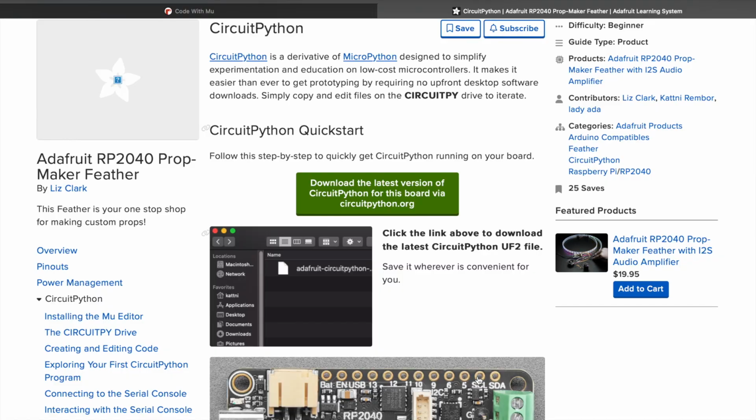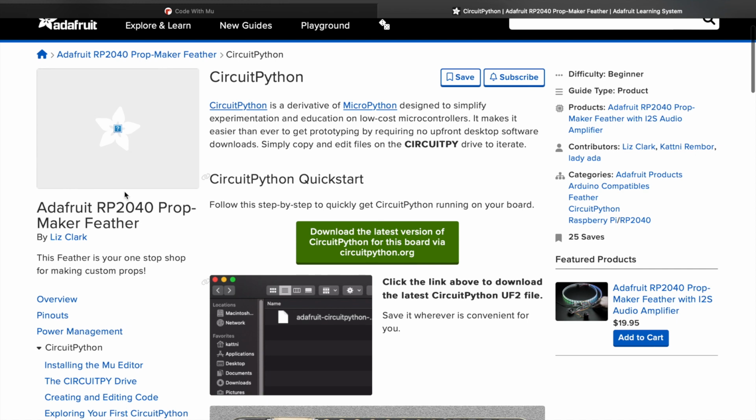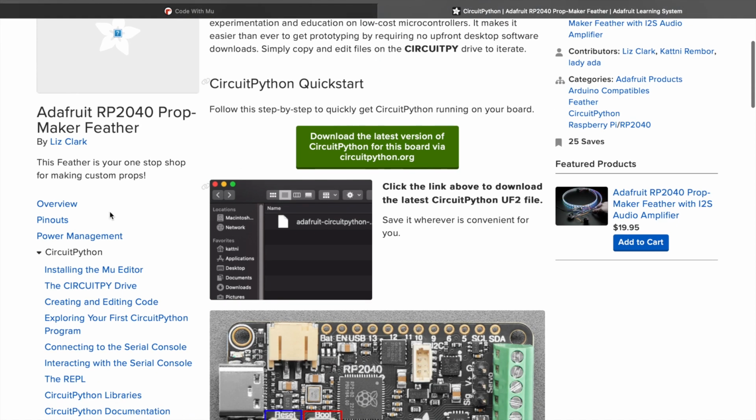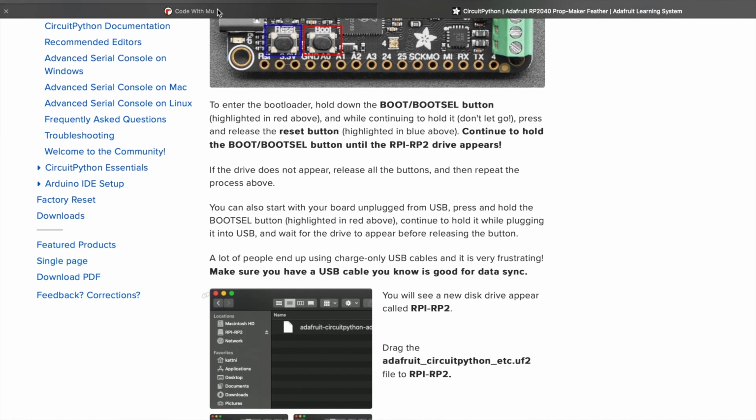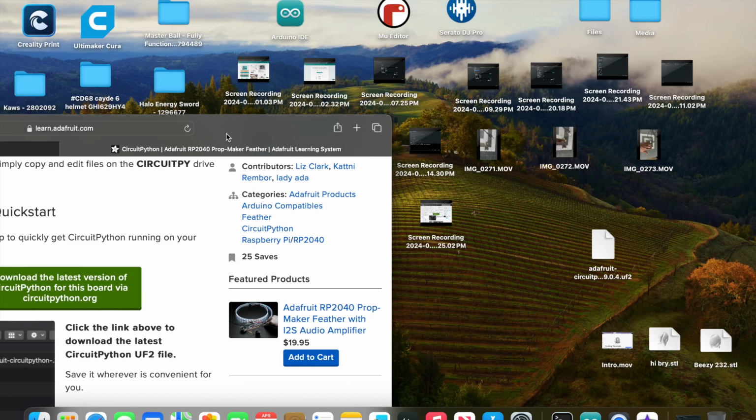What that file was basically saying was CircuitPython, but they condensed the name into a little acronym for themselves. So again, from the main site of Adafruit, still on the RP2040 Prop Maker Feather, you'll see they have CircuitPython and a link to download it. Just go ahead and download that link. That's what's going to give you this file here.